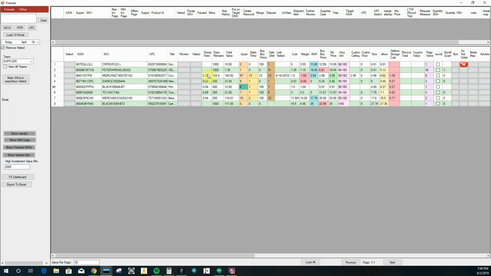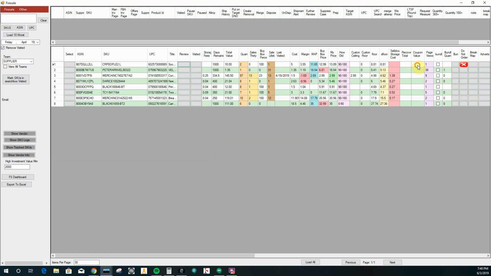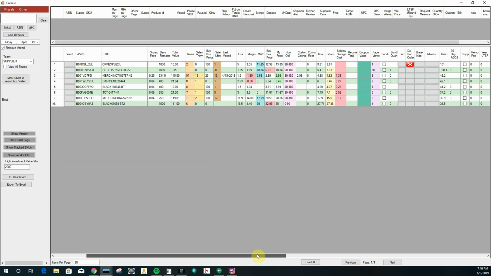You can do all sorts of things from here. I can click review, and I can have the product sent to me on whatever date I want to review it for whatever reason and put a note in there. Coupon value, this is something that's still being updated. If some items have coupons on them and it's not showing in the coupon value, that will still need to be updated. But you can do all sorts of things.